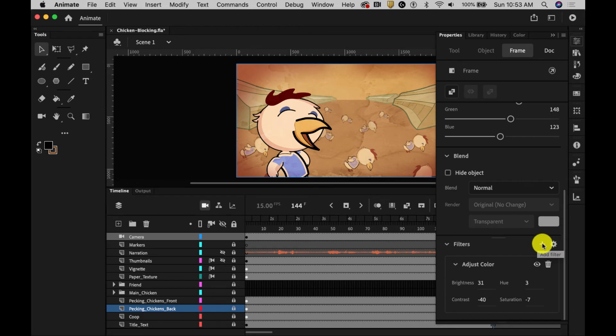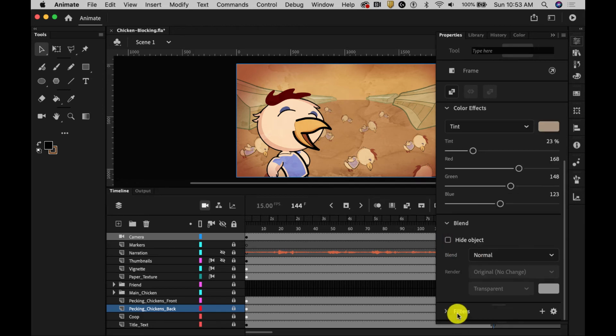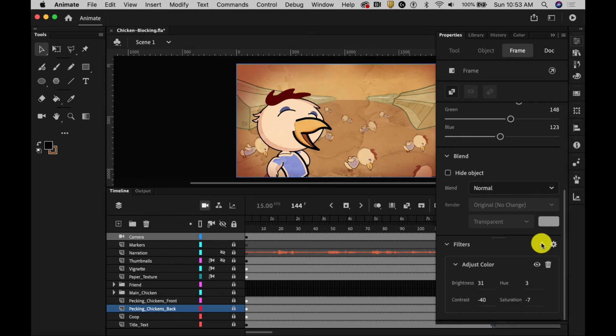I was able to add that filter by choosing the plus sign and then choosing adjust color. I've already done that, and you can see that I have some color filtering applied. So I will maybe back off on the contrast a little bit as well on those. And you can see those are starting to come forward now because they have less atmosphere.